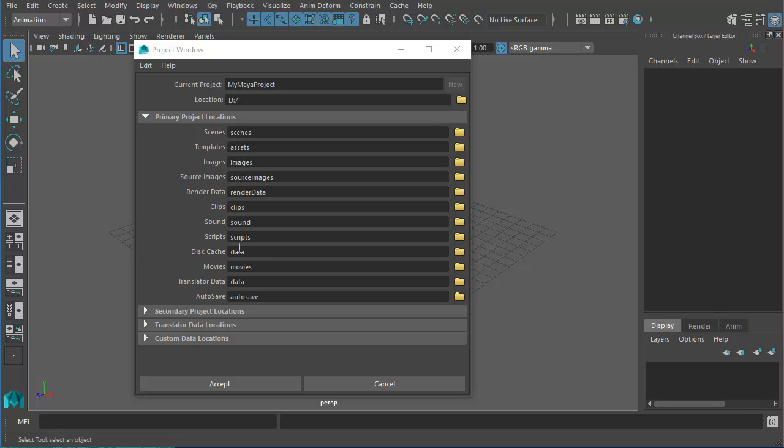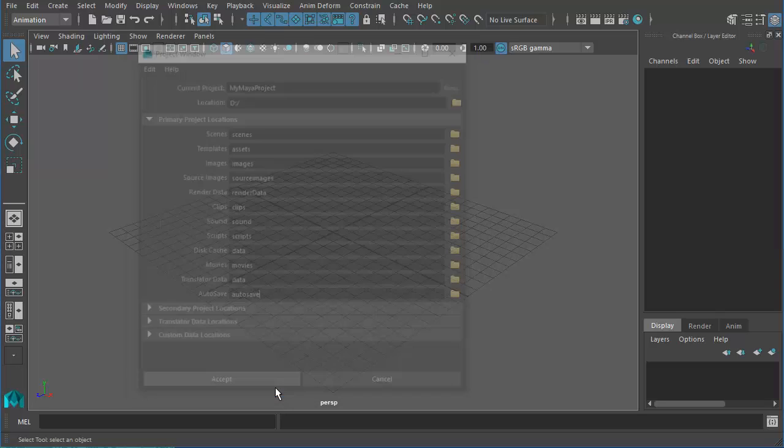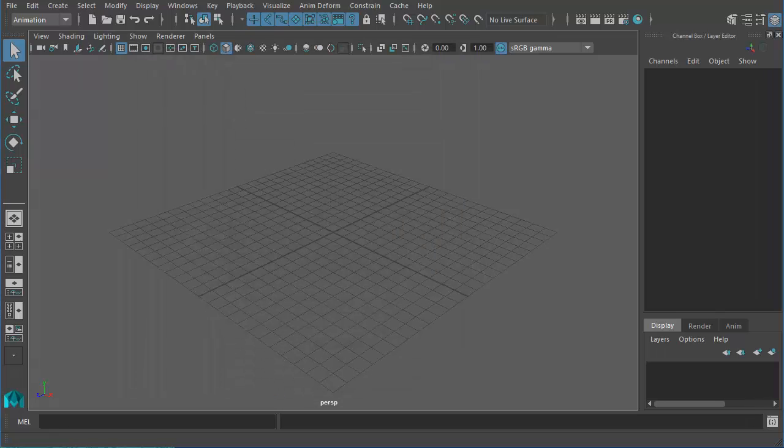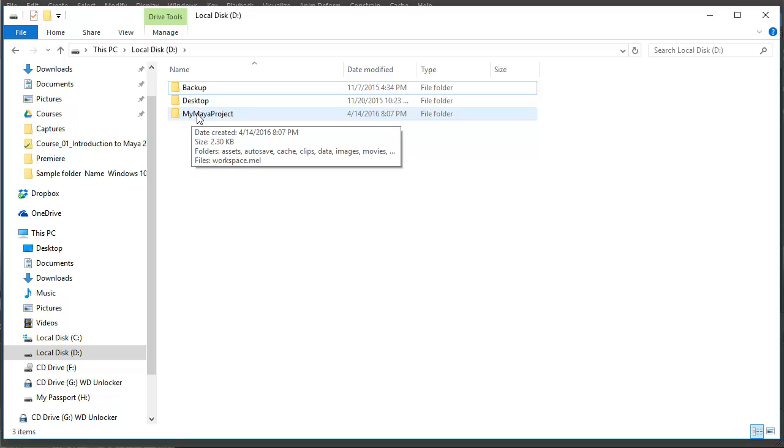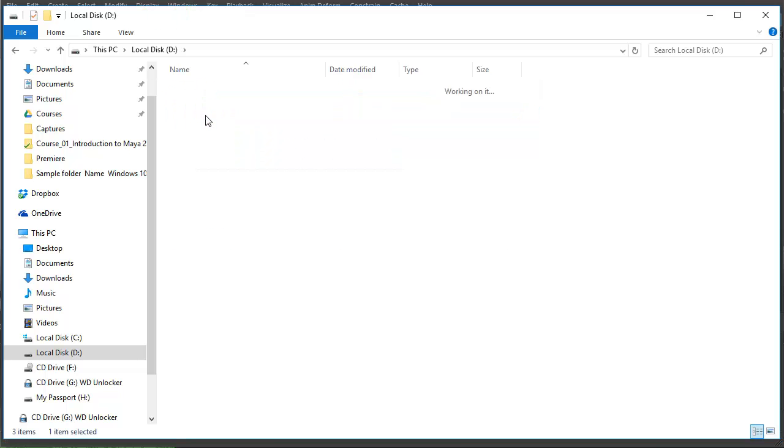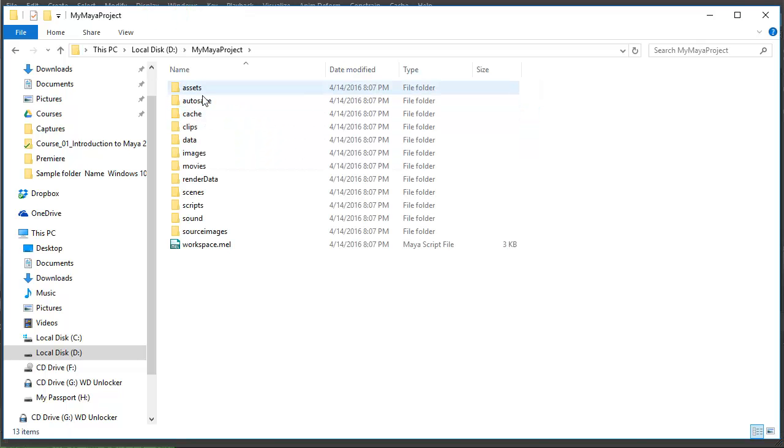And these are the different folders that Maya will be creating inside this project folder. So for my scenes, it's going to be saved inside scenes. And then we have a lot of other things like images, source images, and so on and so forth. So once we set all these folders, let's hit accept. Now let's go to our folder and see what has happened. If I go back to my D drive, you can see that there's a new folder by the name My Maya Project. So if I double click on that, you can see that we have all these folders created by Maya for us.